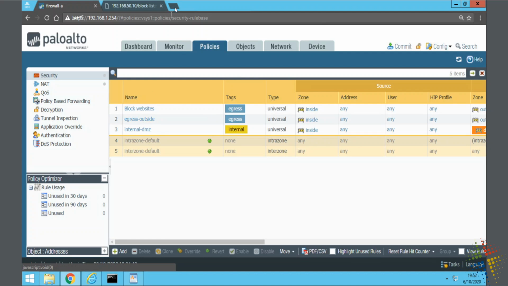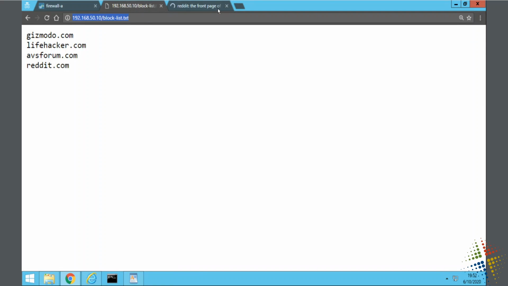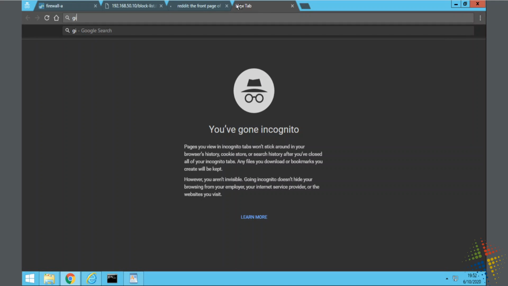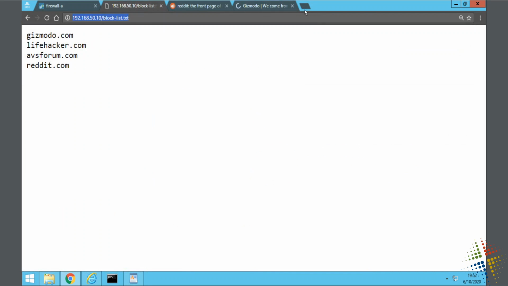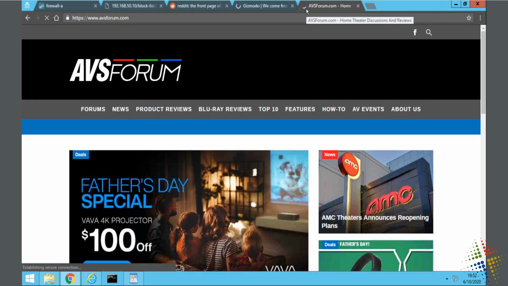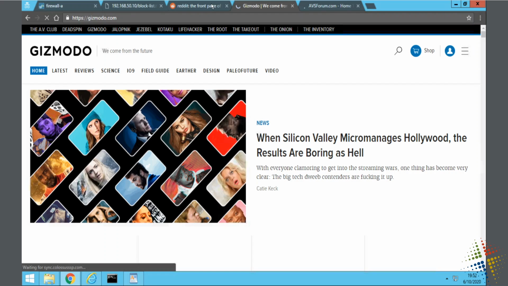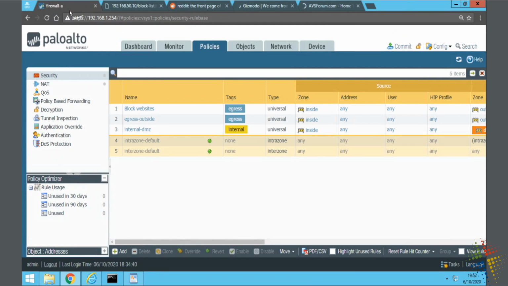So before I commit that, let's actually make sure that this works. Let's see. Reddit.com. What else was there? Gizmodo.com. And AVS Forum. All right, so just 3 general websites. They could be most anything that we possibly want. But they're currently coming through. So let me go ahead and commit this final change.